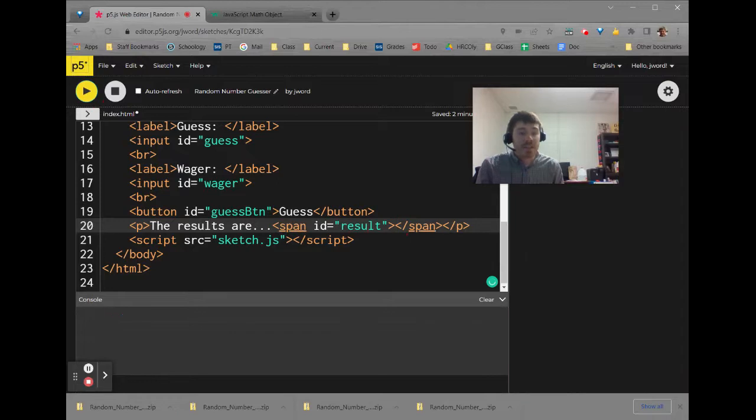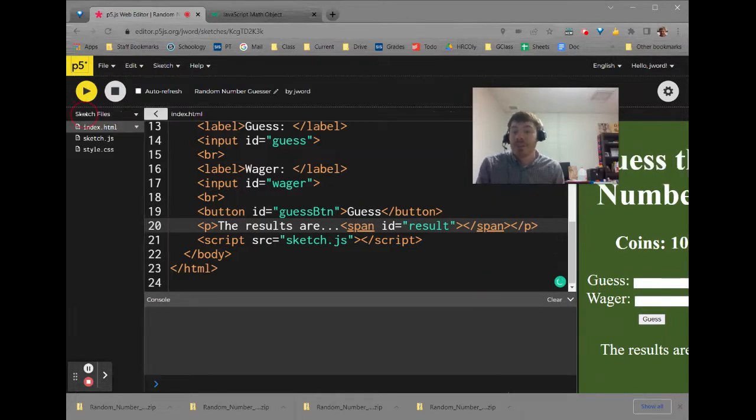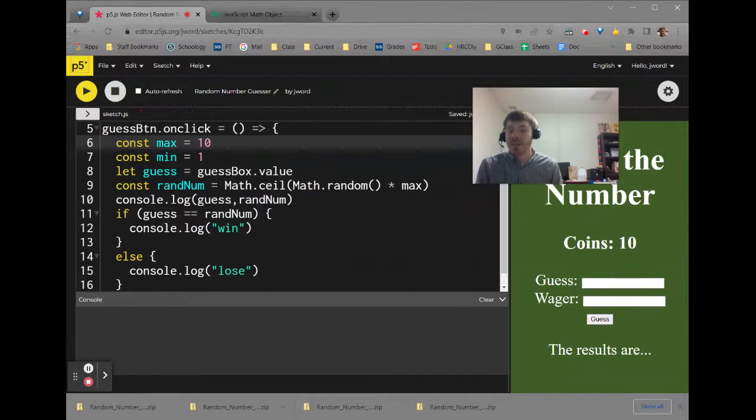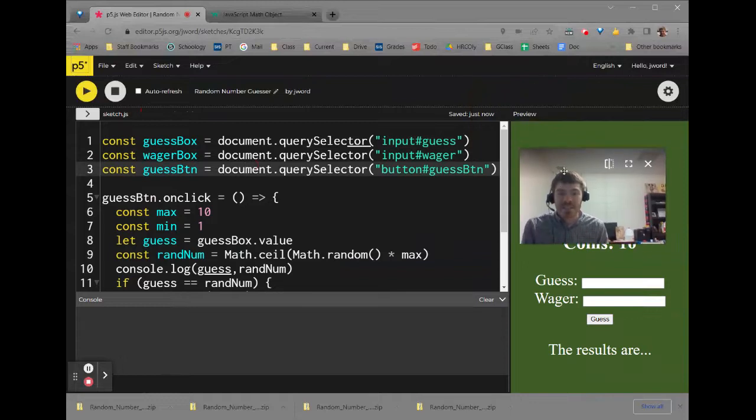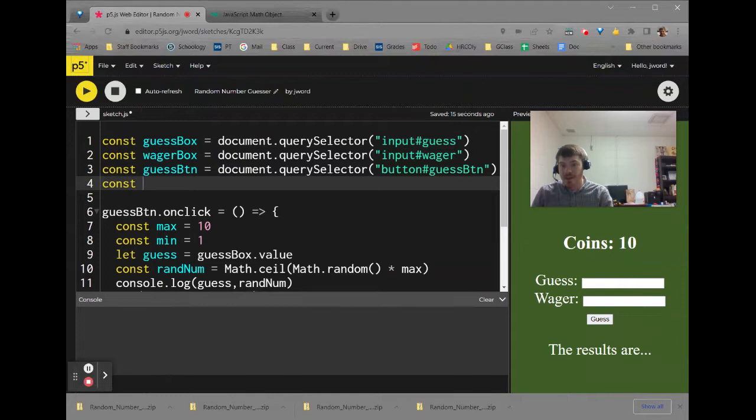All right, and that doesn't really change the way the page looks. It's just an empty tag, but at least it exists now. So my JavaScript is what's going to make that change. I want it to say you win, you lose. So I'm going to go back to my JavaScript. Now I need to import that span element into here. I'll do this in a similar way to how I grabbed the buttons and the text boxes. So const resultSpan equals document dot querySelector, parens, quotes, a span with the ID of result.